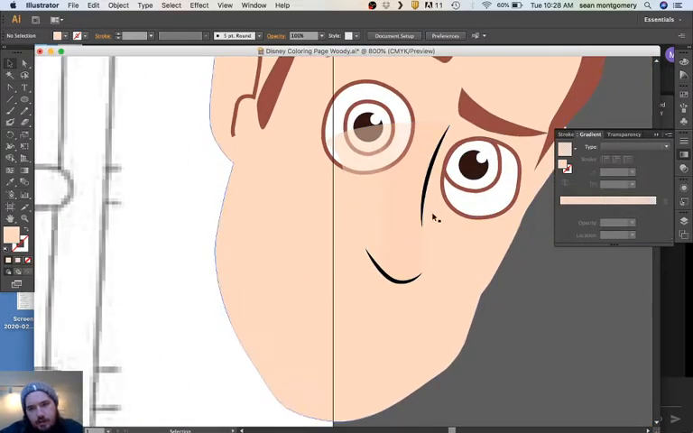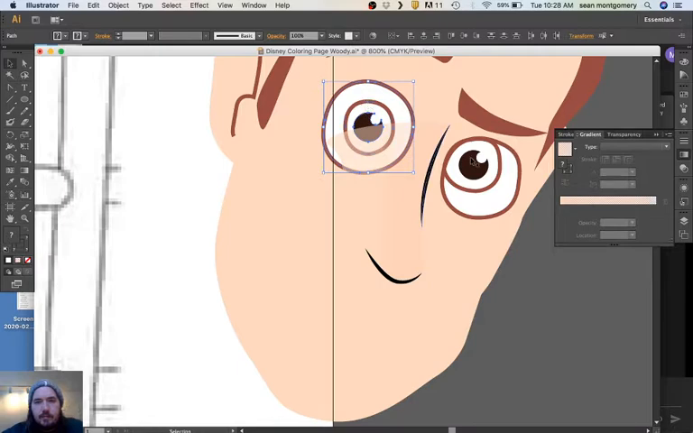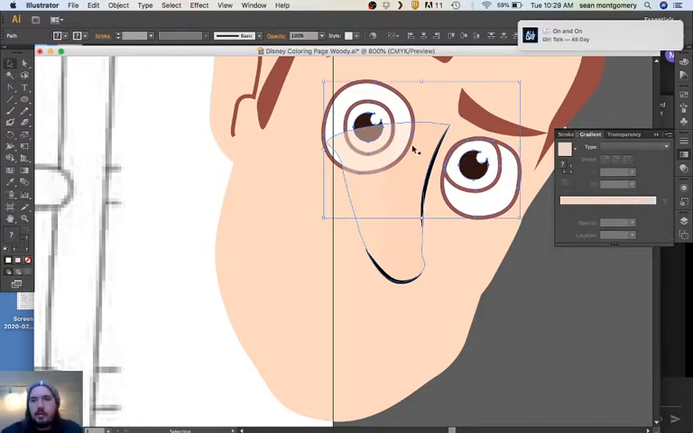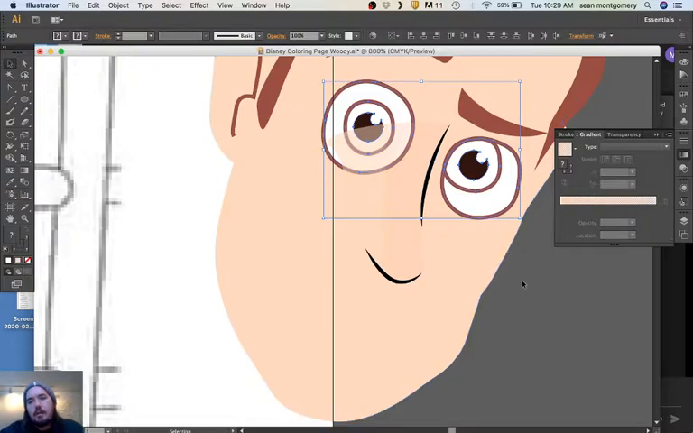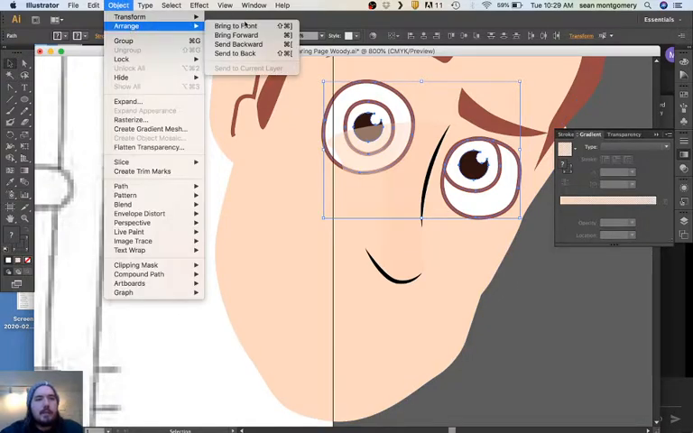Just getting a subtle nose color there, because we'll probably have another color come on this side of the face, so this won't be too bad. We'll bring these eyes in front, do both, make them set. So we want to keep them together all the time, so we want to keep clicking on them. So Shift Command G, and then we're going to Object, Arrange, Bring to Front.